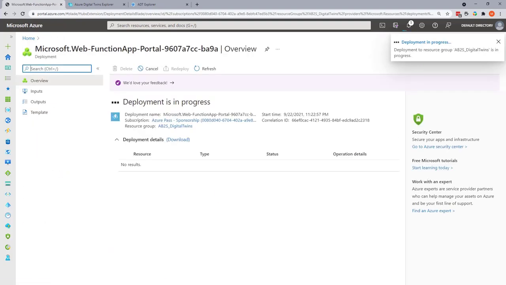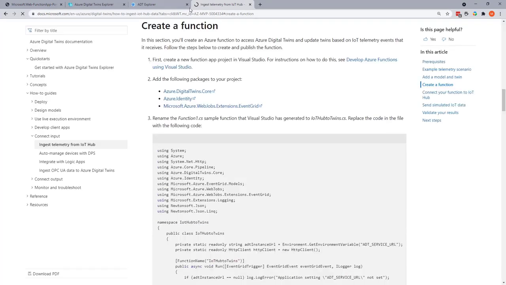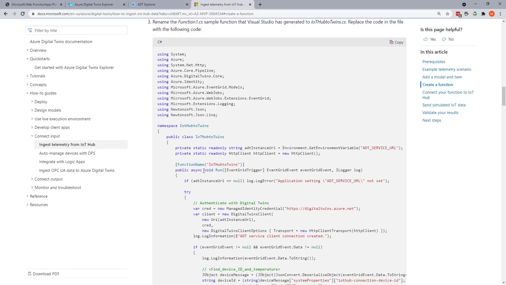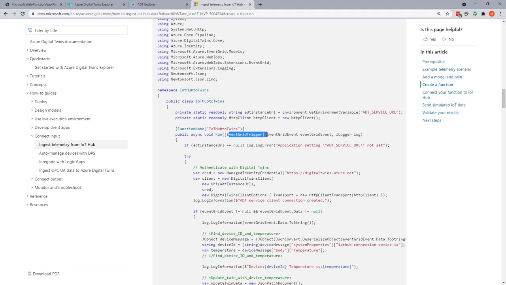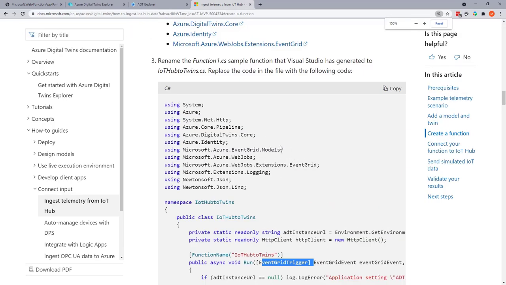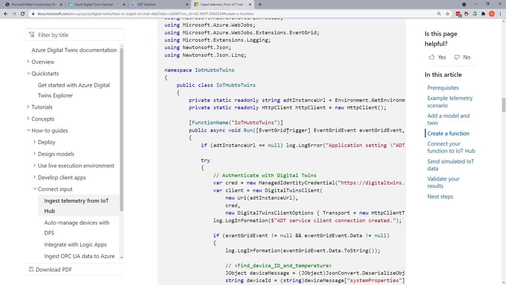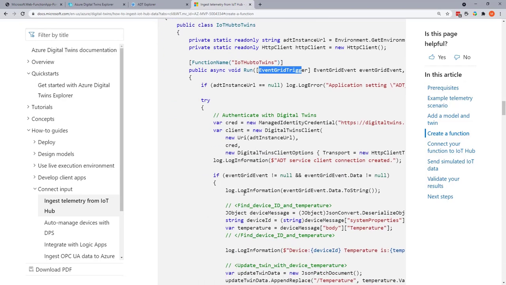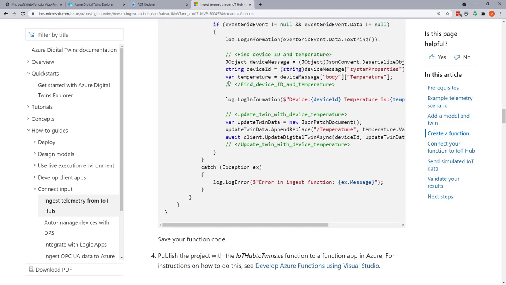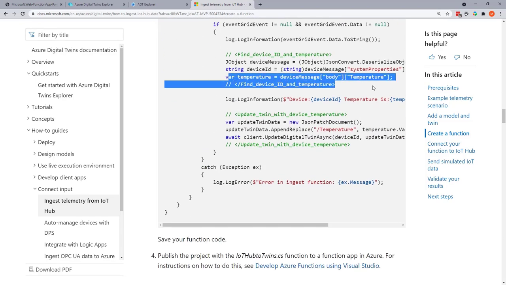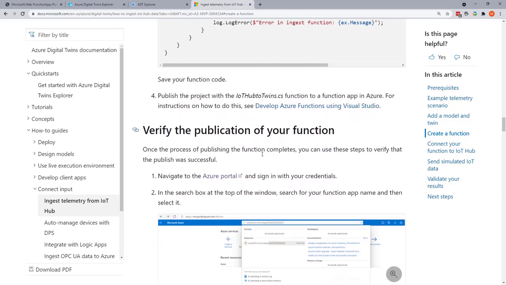So I'm going to be using the code from this place right here. And so what you see here is this function is going to be an event grid trigger. So we'll make this just a little bigger. And we're going to send in a response to that event grid. We're going to do a few things. I've tweaked the code just a little bit here to do more stuff with our temperature. And then ultimately that's going to be going out.